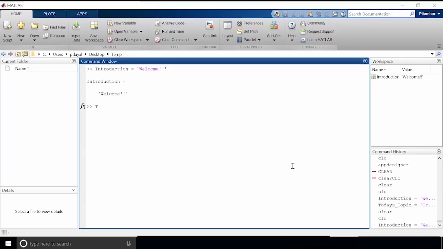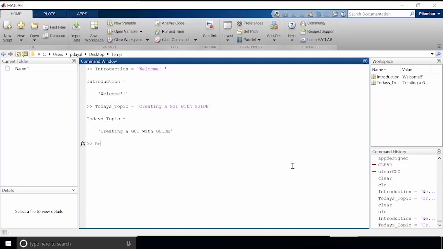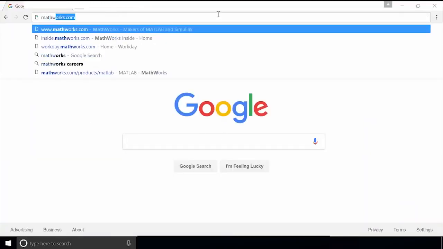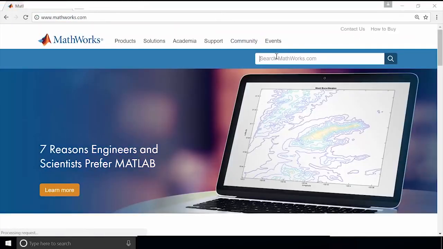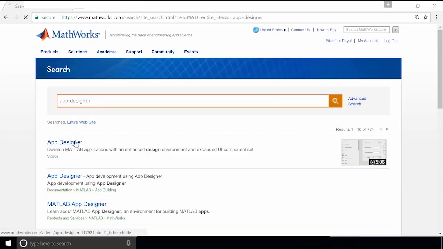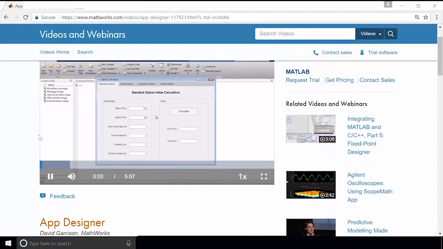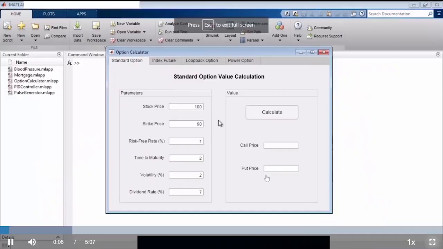Today, we're going to talk about creating a graphical user interface with Guide. This video is probably most appropriate if you are using MATLAB 2015b or earlier. If you are using a newer version, I actually recommend checking out App Designer, which is a new app building platform in MATLAB. App Designer simplifies the process of creating the user interface and the code which controls the app's behavior. There's a video on our website that teaches you how to use App Designer.